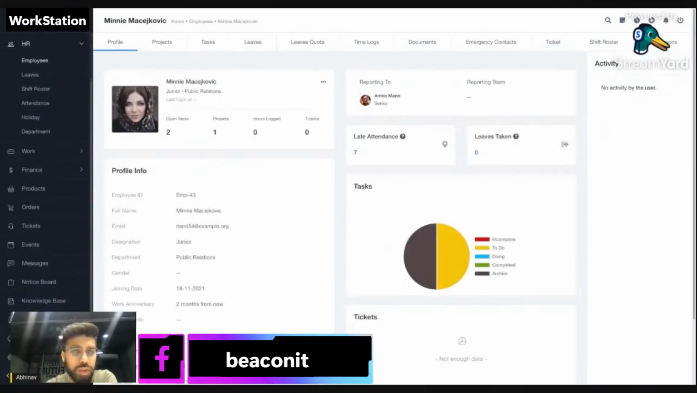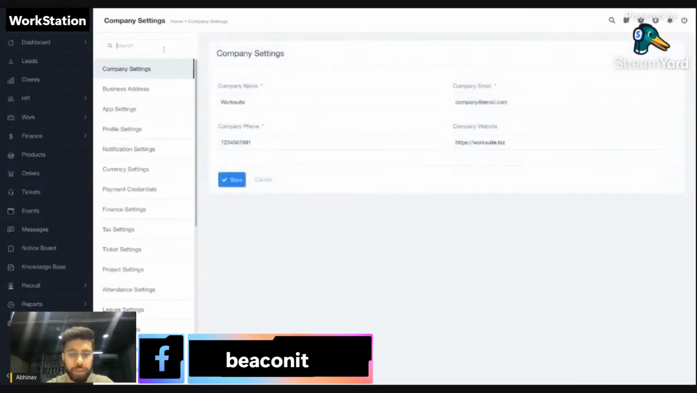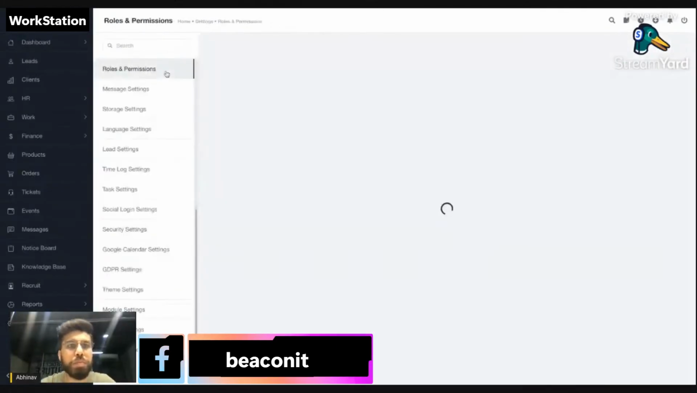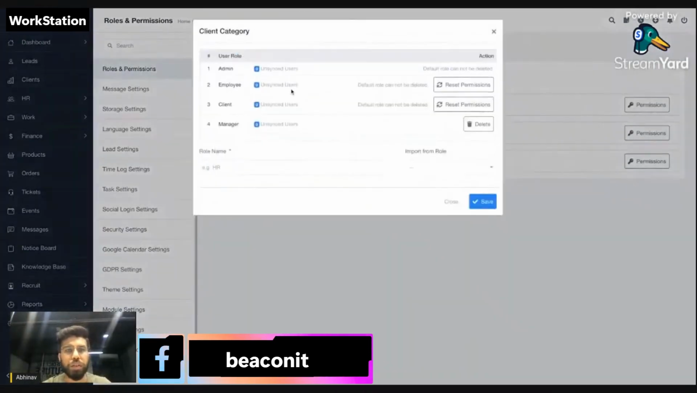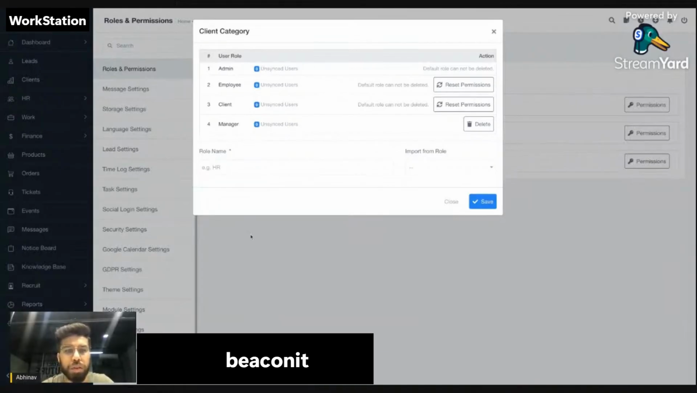So now, when we go to the settings section, there is an option for the roles and permissions. By default, we have created 3 roles: admin, employee, and client. So you can create more roles also apart from this. You cannot change the permissions for the admin role, but you can change the permissions for the other roles.